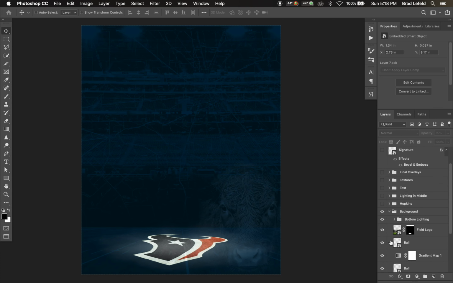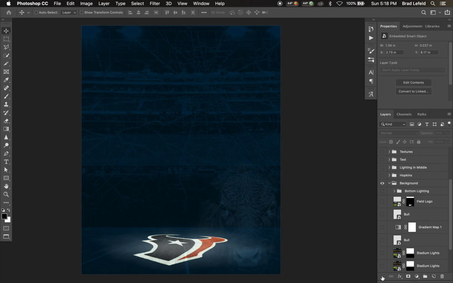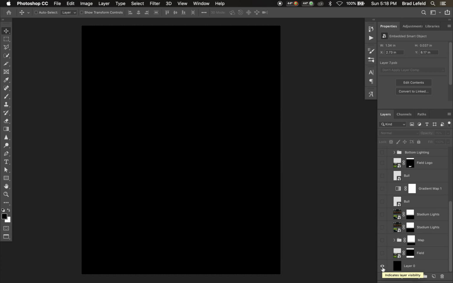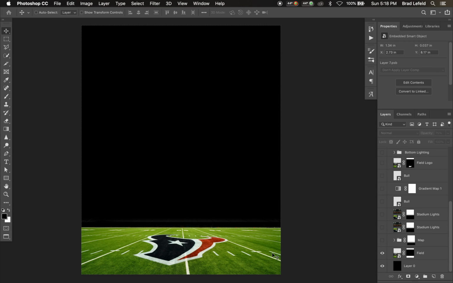So first off, we've got this background. There's actually a lot in the background, and I didn't add all of this all at once. I went and added stuff to the background once I was almost done. It just depends on what I think might look good in the design itself. So first off, we've got the field here.